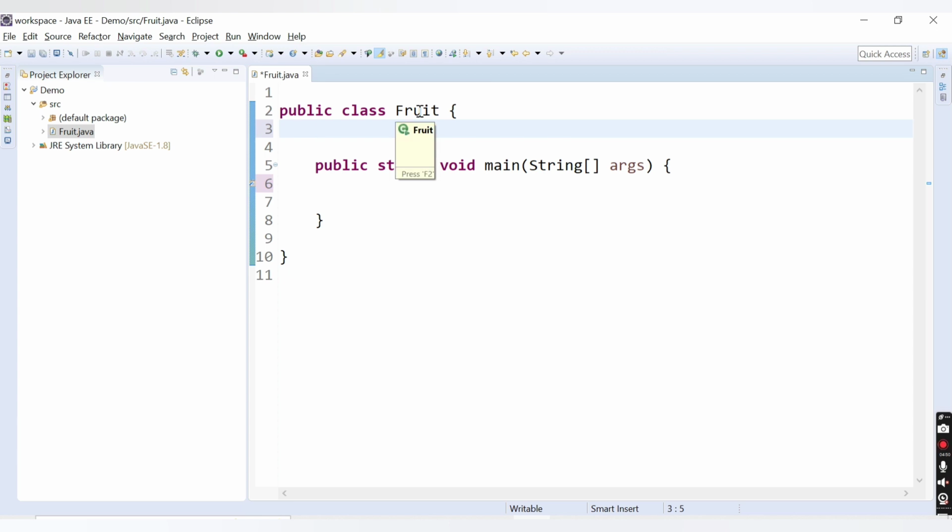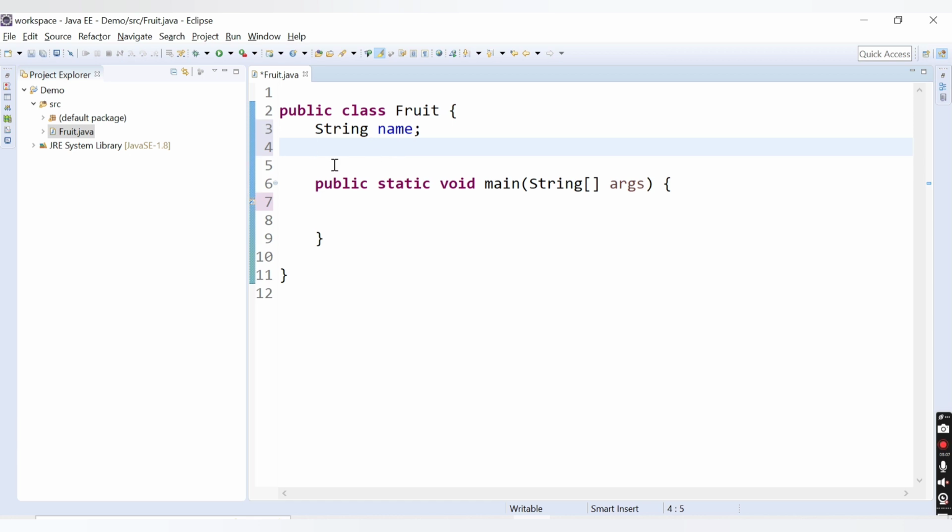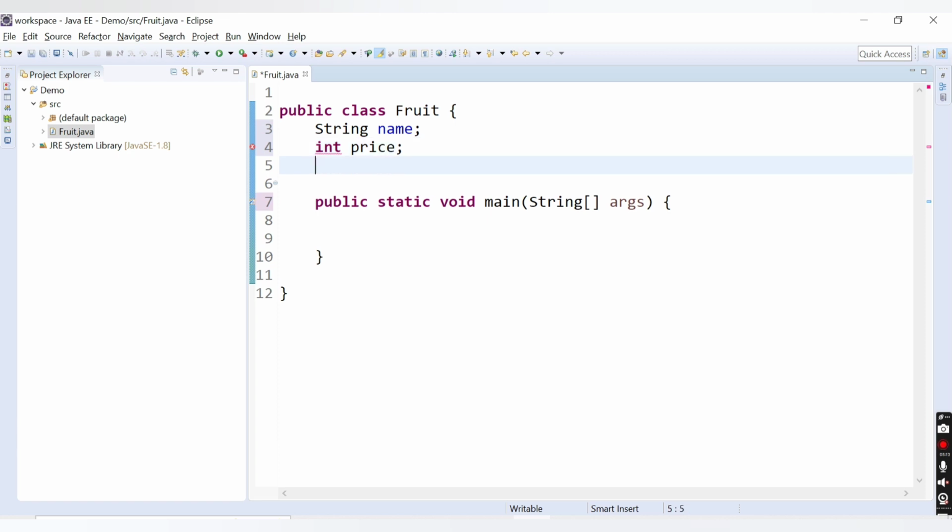Now we will have some variables inside this class. Variables are nothing but the state of the class. So what could be a state of fruit? What are the properties of fruit? You can think in that way. Let's first declare the name of the fruit, which will be of string type, so string name. Then we will have price, let's say integer price, and then we will have the color of the fruit. So we can have another variable of type string, color.